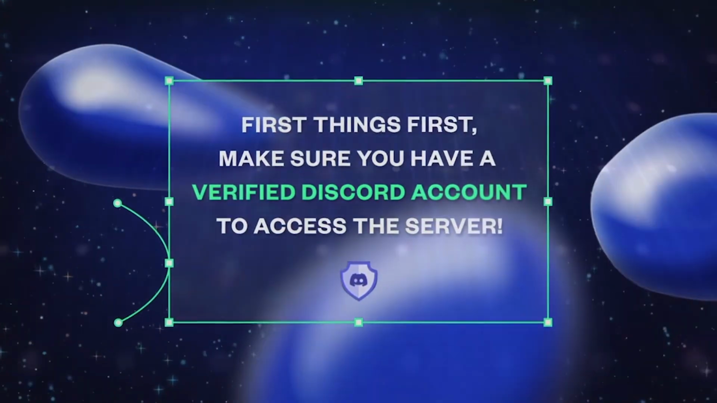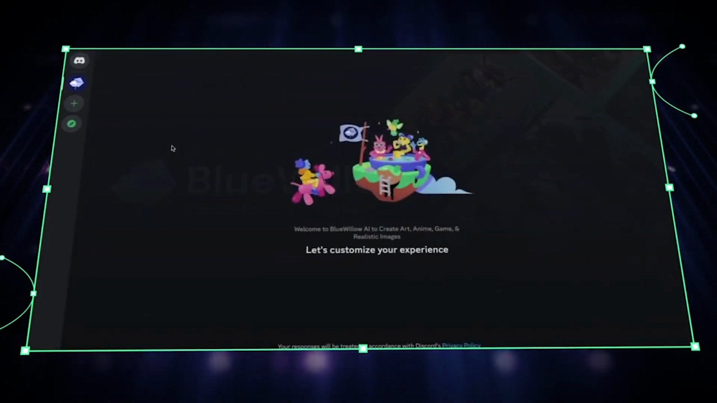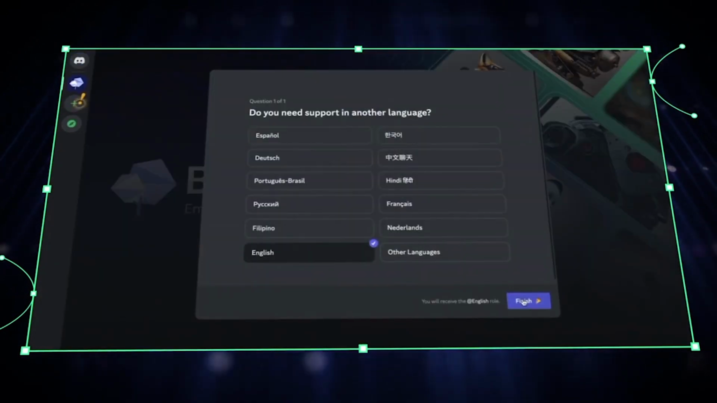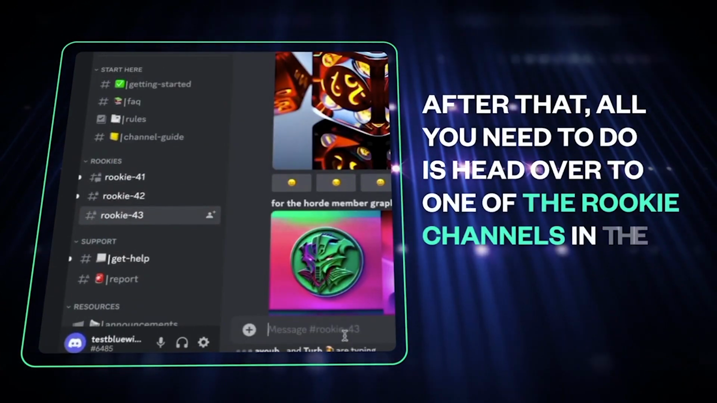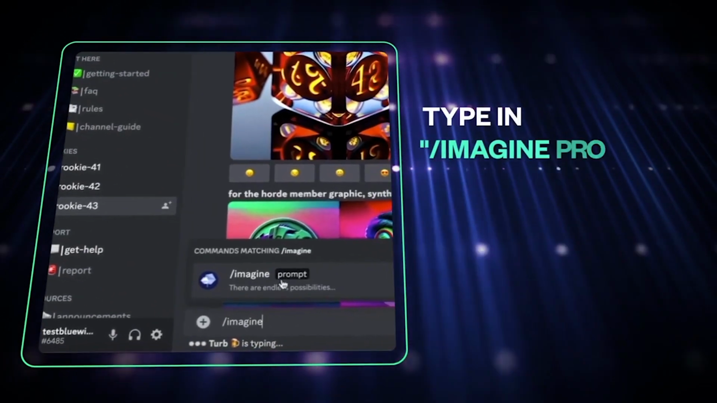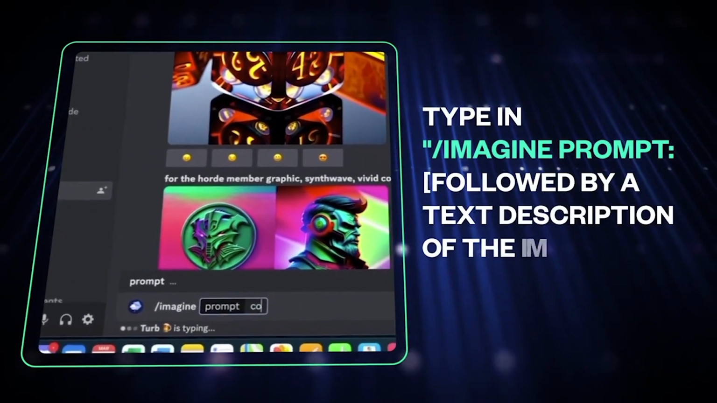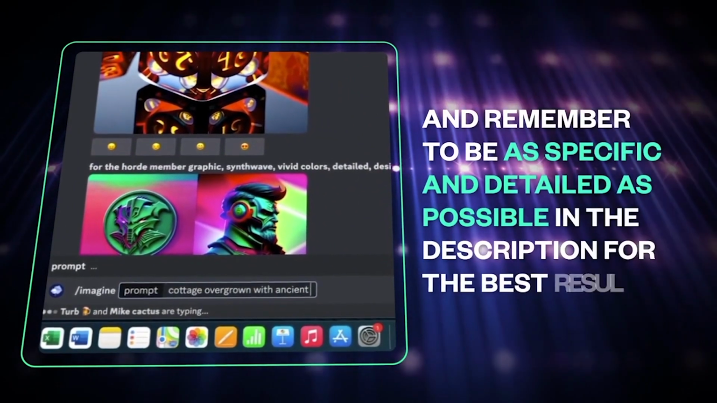How to use Blue Willow's AI image generator. Getting started with Blue Willow is a breeze. If you use MidJourney, you'll feel right at home. We'll guide you through the simple process. You join the Blue Willow Discord community through an invite link, access the rookie channels, and type /imagine in the chat to input your prompt. From there, the AI works its magic, generating 4 stunning images for you to explore and customize.